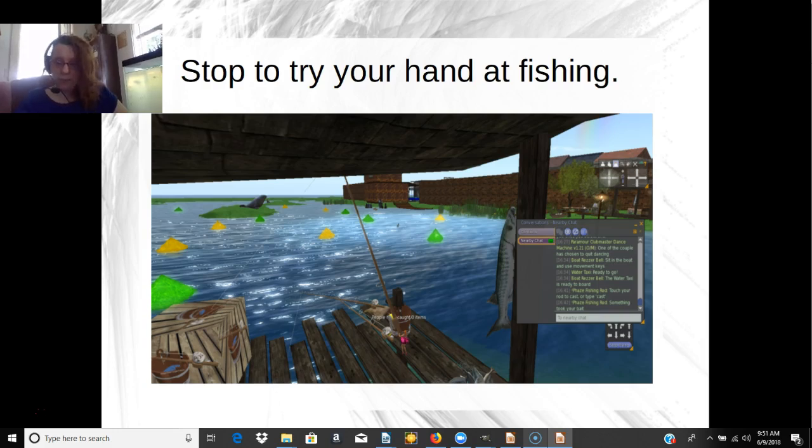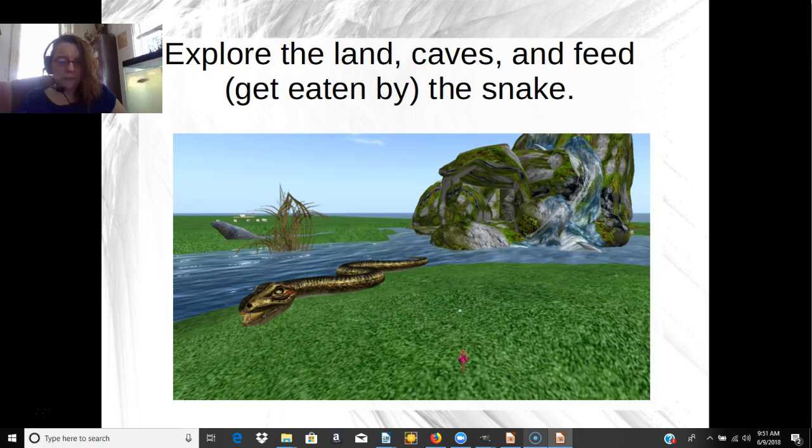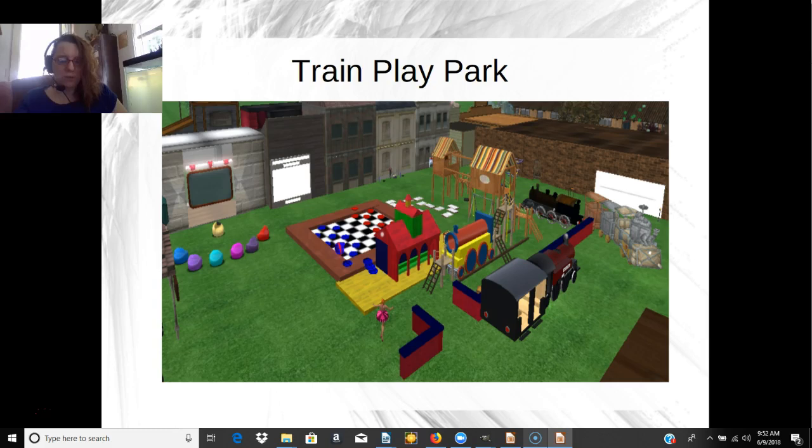This is the example of chat. Objects can interact with you in voice chat. So often you'll see that when you click on an object, you can program it to respond to you. This snake, for example, when you click on it, it actually causes your avatar to be eaten. So these are little surprises that encourage people to actually click on and explore different objects.